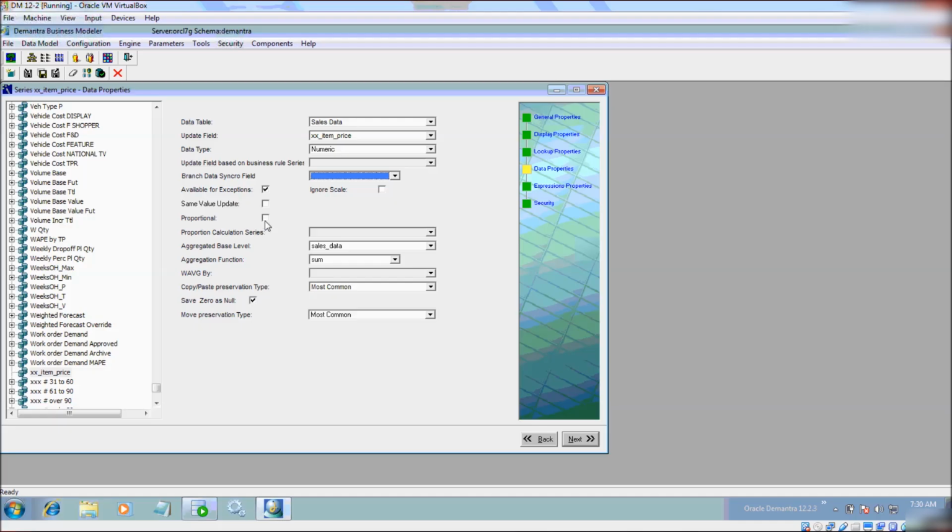Now this is a checkbox which explains whether this series is proportional or non-proportional. Our series is proportional. Whenever you select proportional, it automatically enables these below fields. If you're proportional, then you have to provide additional information. The proportional is based on what? This series is proportional for the item price. It's a self proportion. I will tell you what is meant by that.